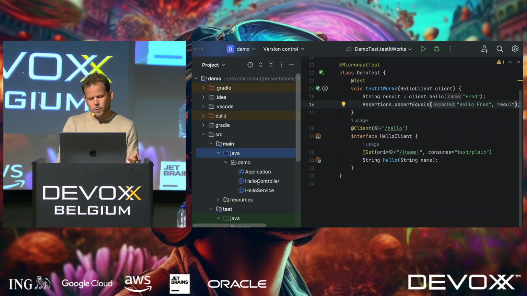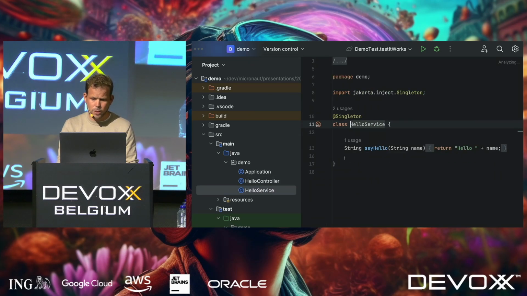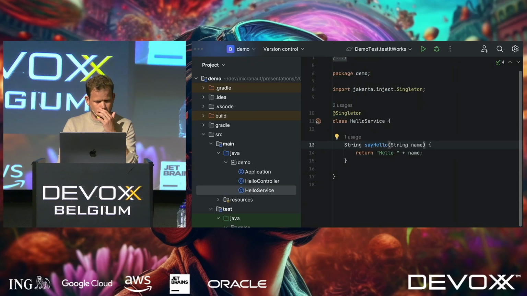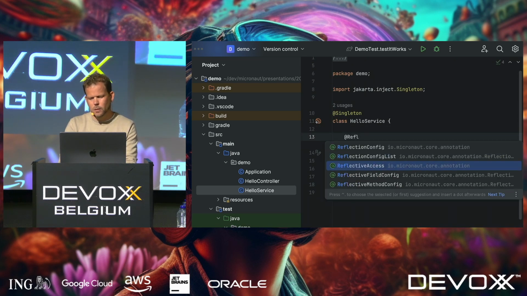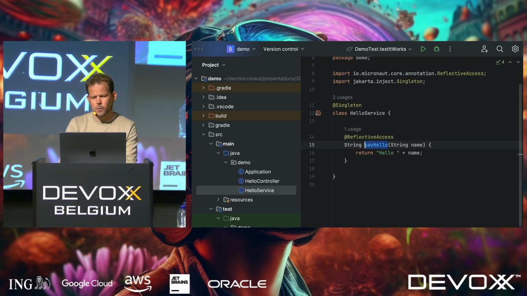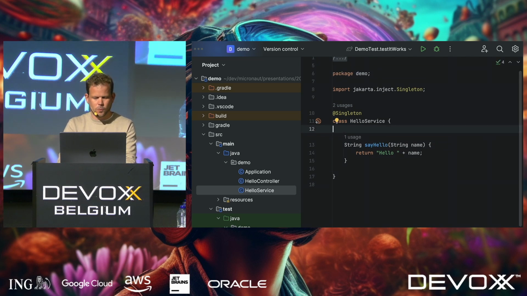If you do encounter a situation where you need reflection for whatever reason, we have some annotations you can apply. For example, I can say reflective access on here, and it will register the reflective metadata for this method, which is quite nice, right? Otherwise, I can go in and customize the configuration just using the official JSON format, and that'll work as well.